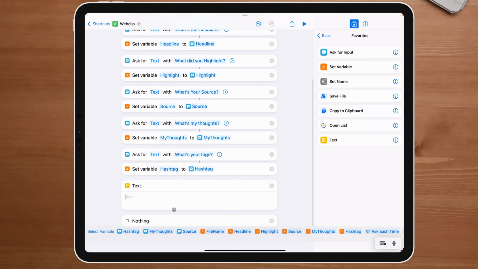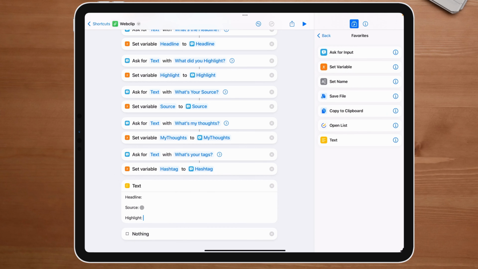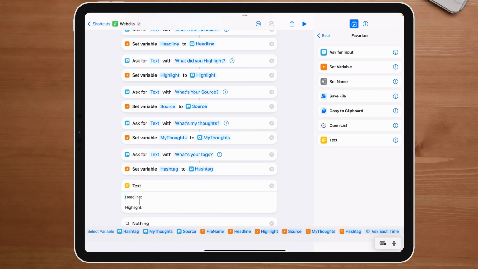So now inside of this text note, I want to add this stuff in. The first thing I'm going to have is, what do I want it to be? I could say headline, source. It's going to be source. Then after that is going to be highlight. Actually, source doesn't make sense to go right there. So we're going to move source. We're going to say headline, hashtag. We're going to make that 1. The source is going to be 2.